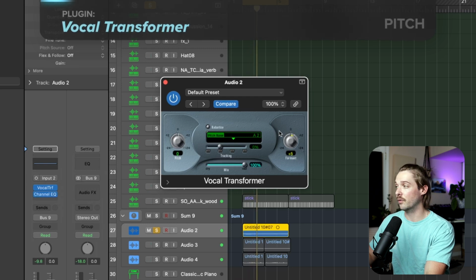This could be really cool for some background vocal effects just to give them a cool sound. They also have this robotize knob, which can take your sound, put it directly on a pitch. I don't often use that. There's also a dry wet knob. I often use this at 100% wet, then just adjust the formant accordingly.